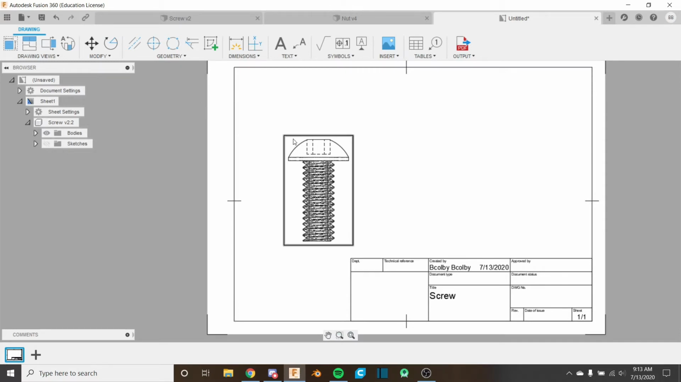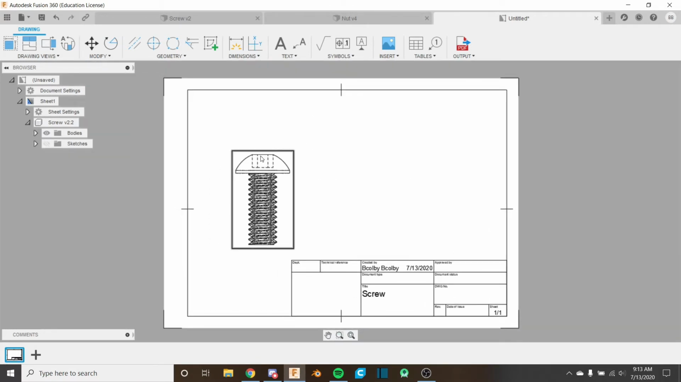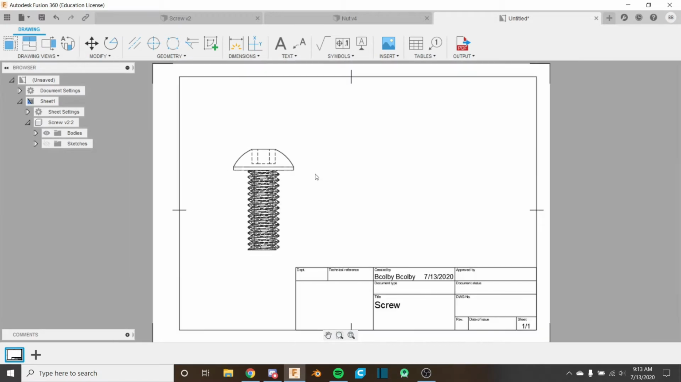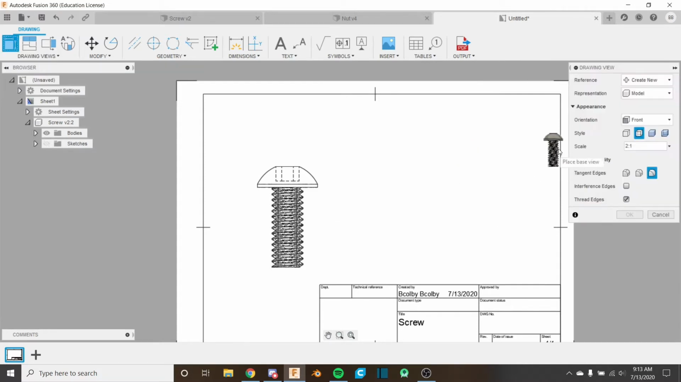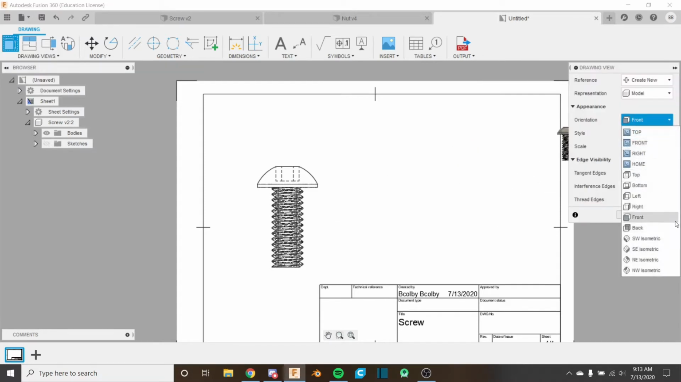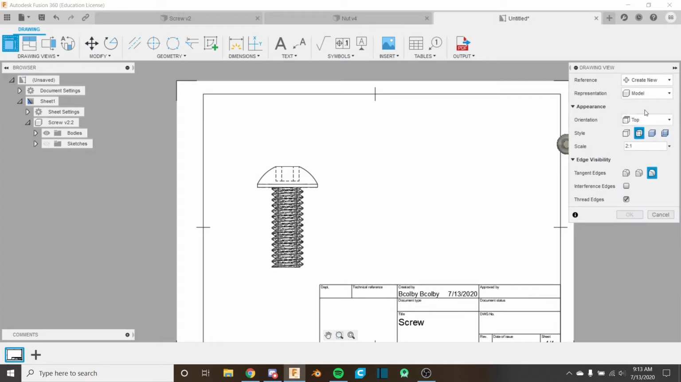Next, let's talk about dimensioning this. So first thing I'm going to do is I want to add all the rest of my views so we can figure out what dimensions we need on which one. So I'm going to add my top view here. We can put it on either this top or this top. It's the same thing. And I'm going to put this on 6:1. I want my scale to be the same for everything.